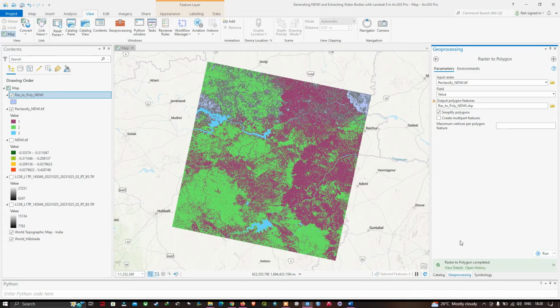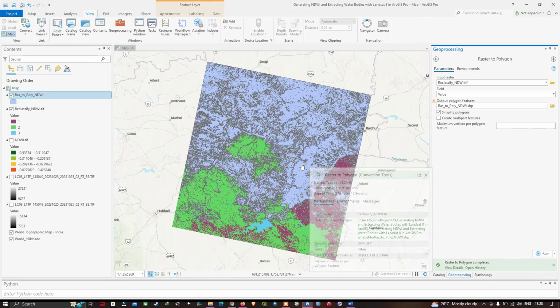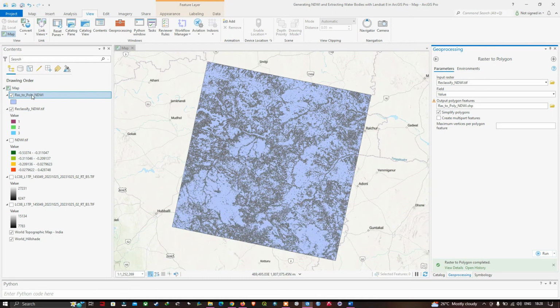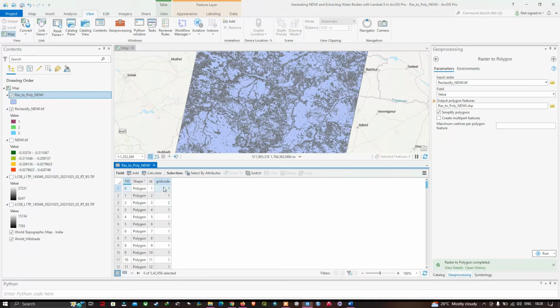So now our raster to polygon has been completed here. You can see that. Now we're going to take a look at this attribute table. Right click the raster to polygon layer and click the option called attribute table. Here you can see the grid codes and numbers represented as 1, 2 and 3. So the grid numbers 1, 2 and 3 represent the specific values 1, 2 and 3.